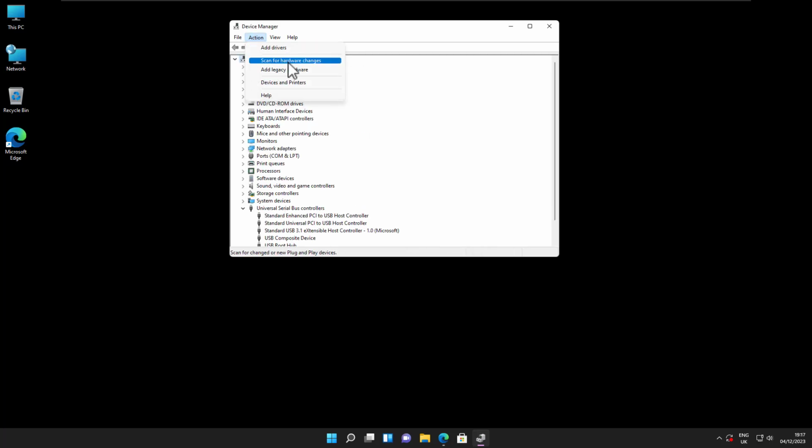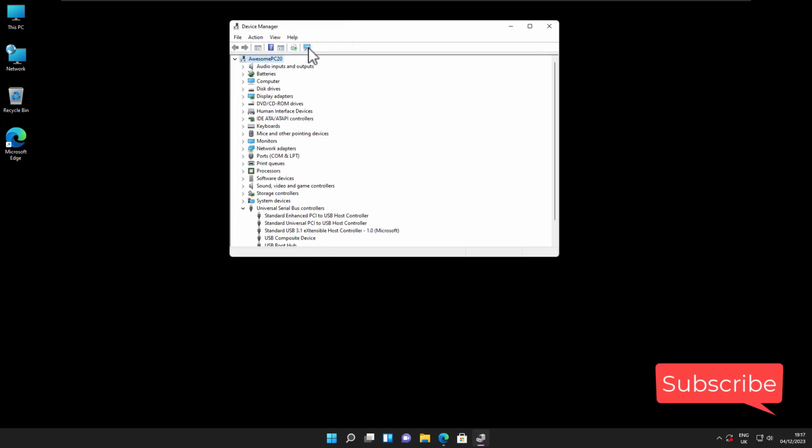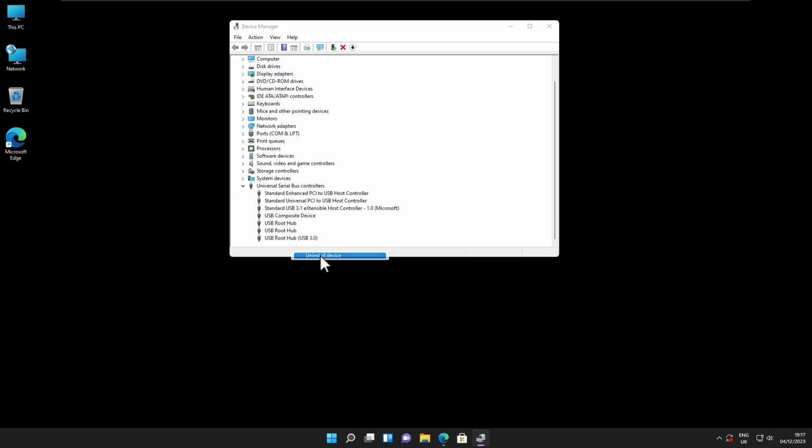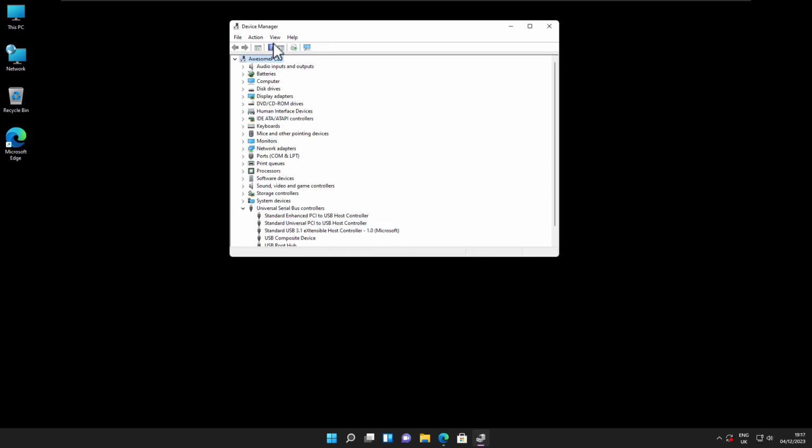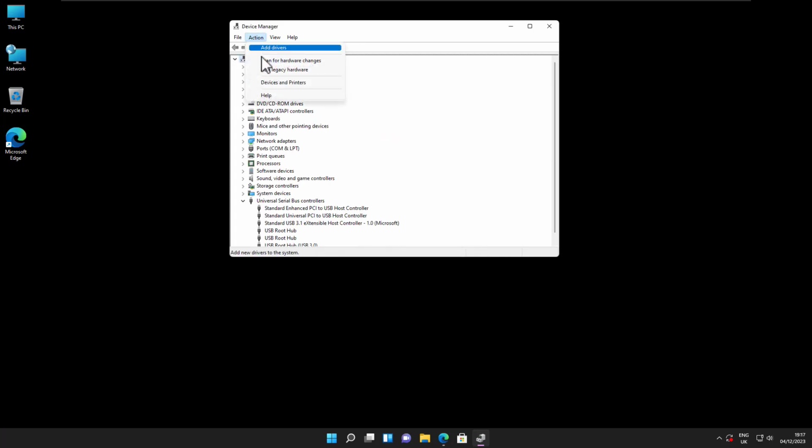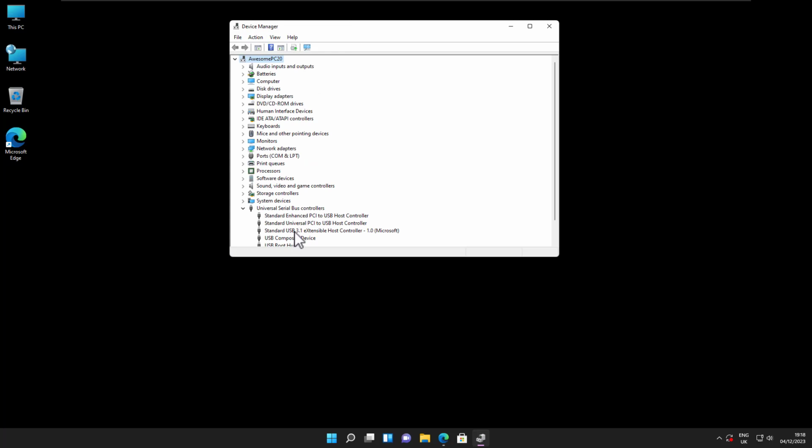Okay, then Action, and go for Scan for hardware changes, or just click here, Scan for hardware changes, one by one.